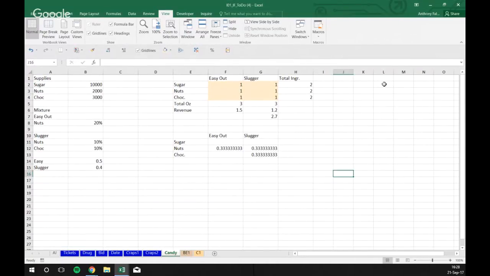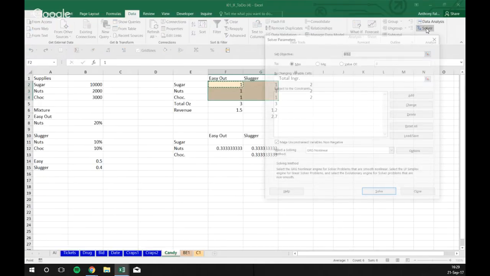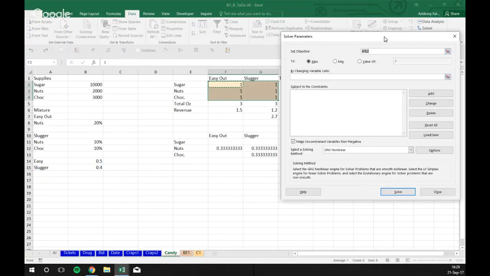What Solver is going to do for us is test a whole bunch of different numbers in our input boxes to see what gives us the highest amount of revenue. This saves us a lot of time from having to manually try and test all sorts of different numbers. Now the Solver add-in can be found in the Data tab. Once you've downloaded it, it'll automatically show up under the Analyze box. So we'll go ahead and hit Solver, and a pop-up box will appear.